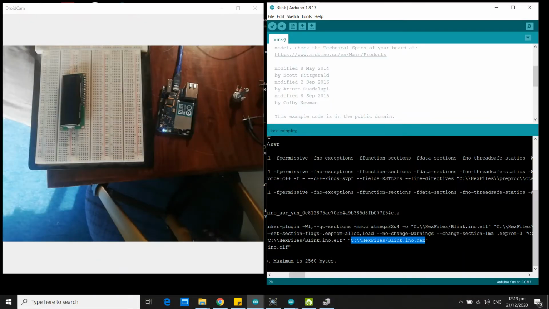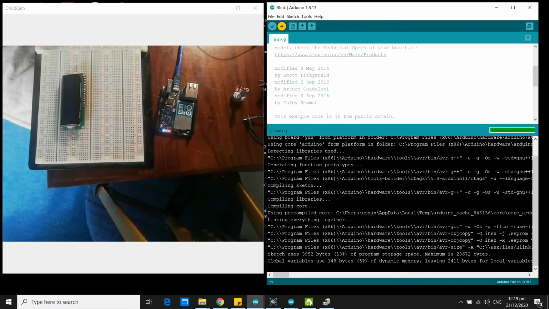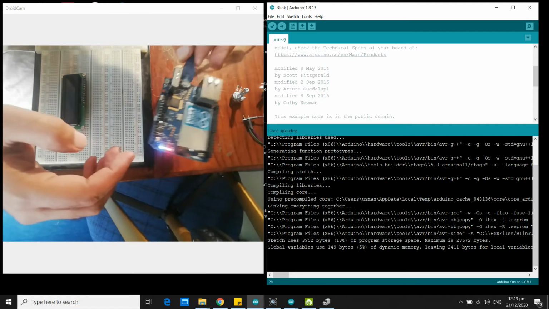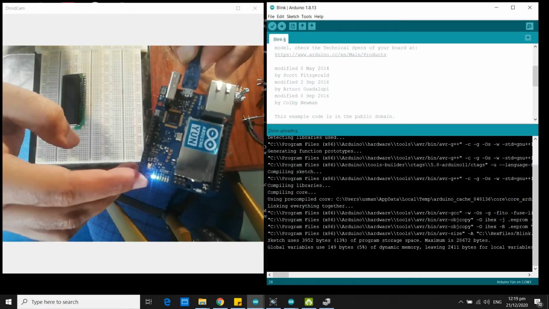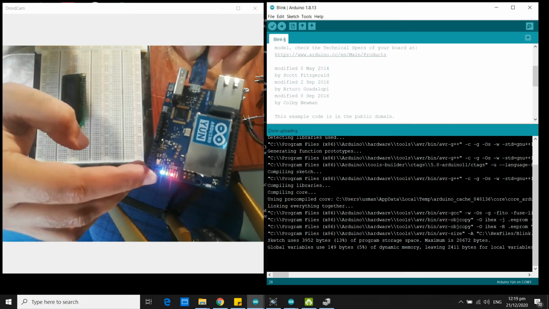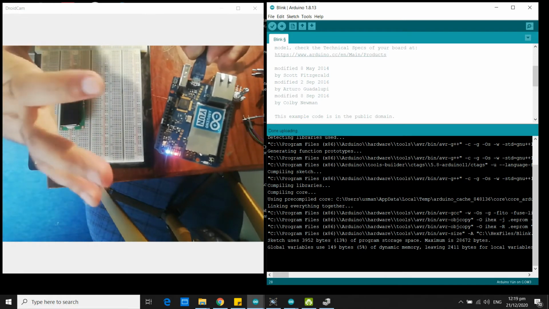Now after we are done with the verification of our program, we can upload this program on our Arduino board in order to see whether the built-in LED is working or not. Now let me click upload, and you will see some flickering of these LEDs. This means that our program is being written on the board. If I bring it closer to the camera, the LED with pin number 13 is blinking after 1 second. This is the verification of our software and hardware both.